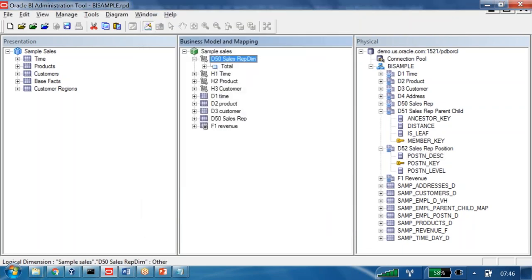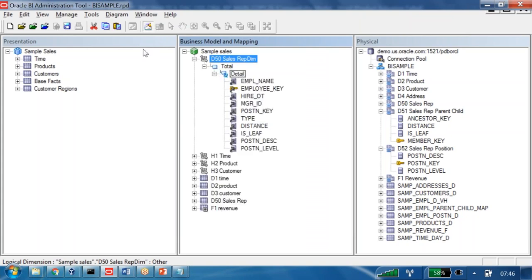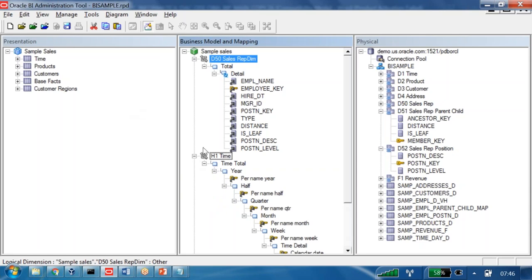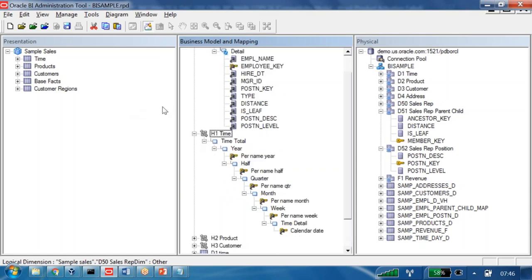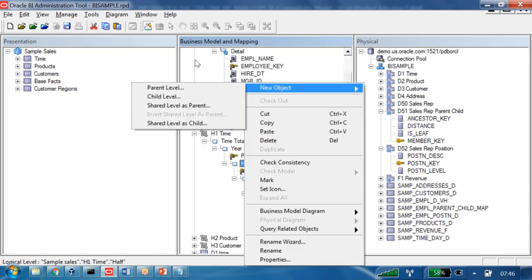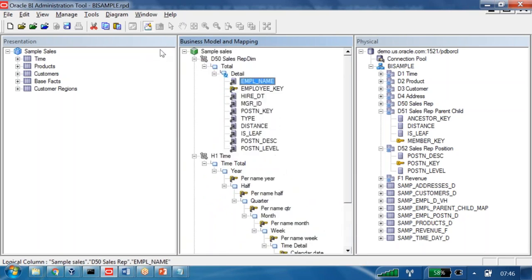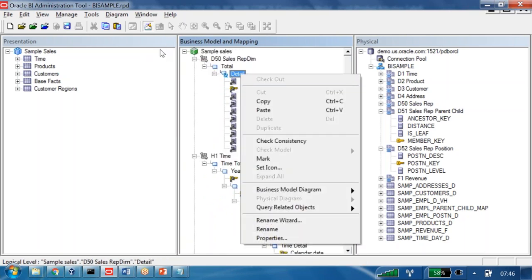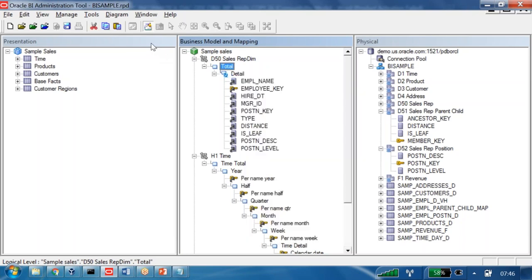Right, now try to click on here, OK. We completed creating the hierarchy. How many levels do we have here? 2 levels. In a regular level-based hierarchy, if I want to create one more level, the option parent level is available. But in this hierarchy, if you right click on the detail, do you get that kind of parent level? No. So in a parent-child hierarchy, how many levels are available? Only 2 levels. One is the total level, second is the detail level.